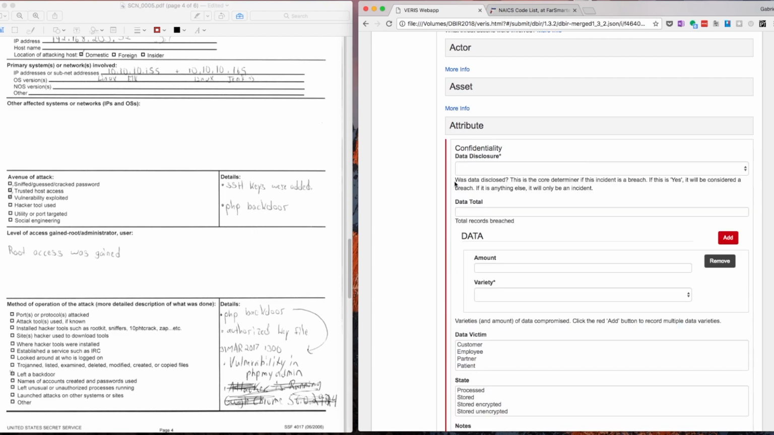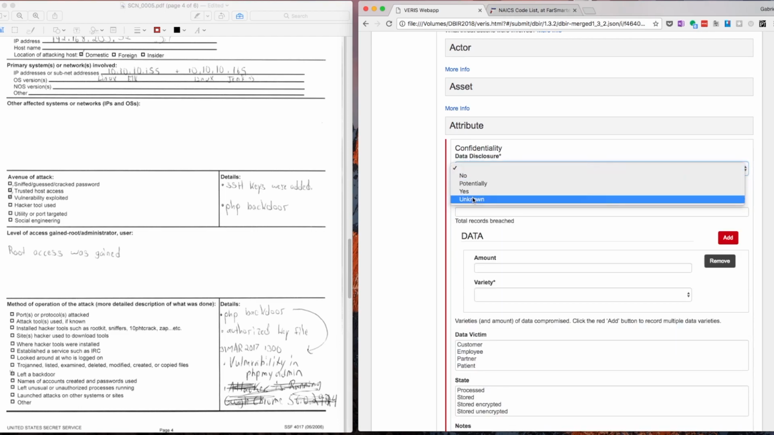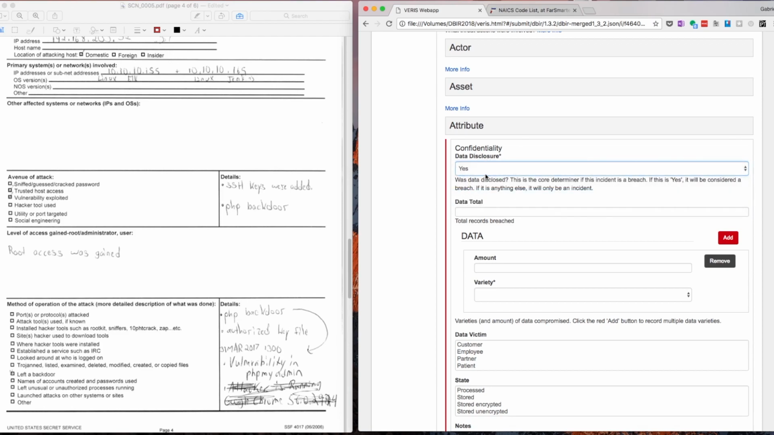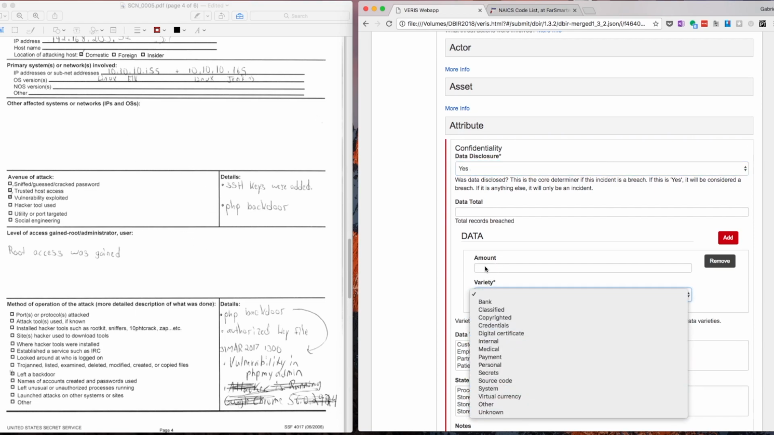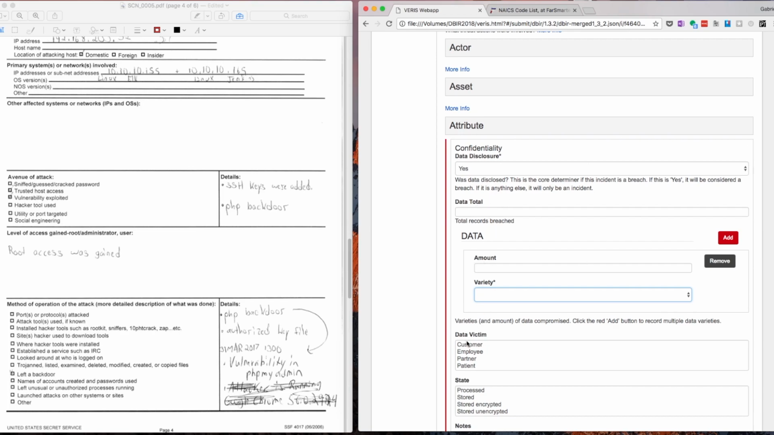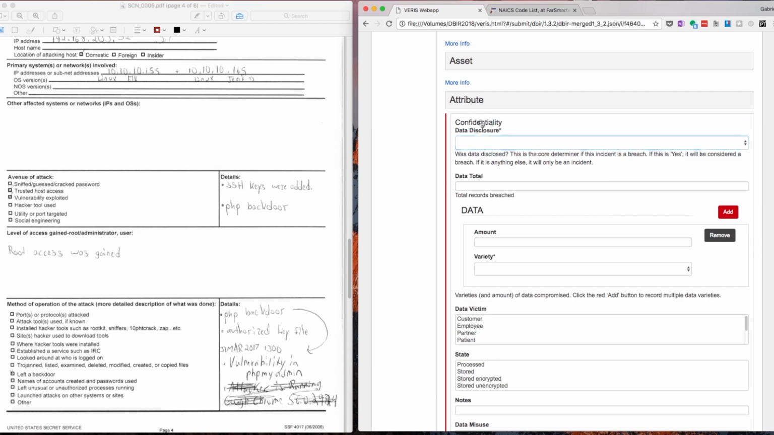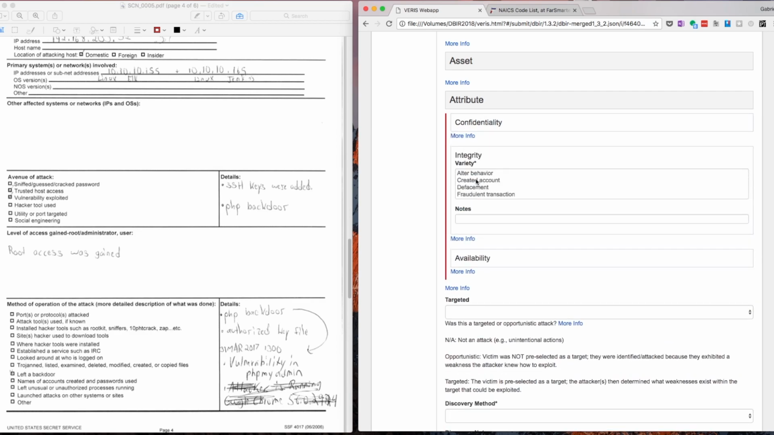And so if this were a breach, we would select yes for data disclosure for confidentiality. In fact, selecting yes here is what determines whether this is categorized as a breach or not for the DBIR. But we don't have any information that any data was compromised. If we did, we could select its type and the amount and add up here as well as totals and victims and such. But because we don't have that, we're going to leave this empty and we're going to close confidentiality. Instead, we know that the integrity of the system was infected.